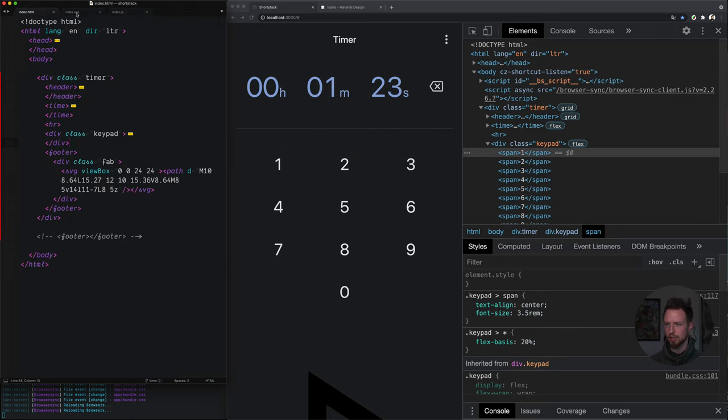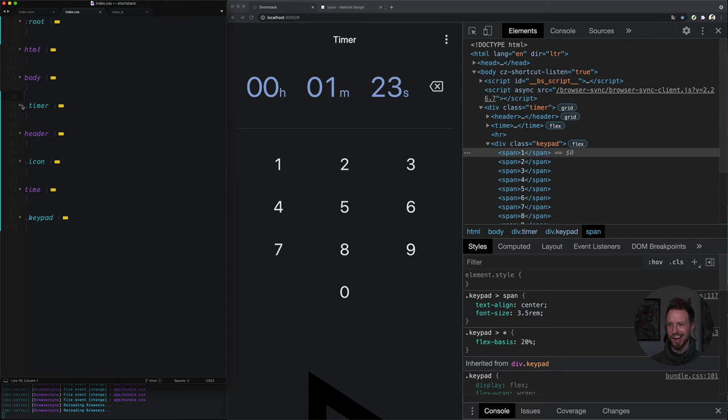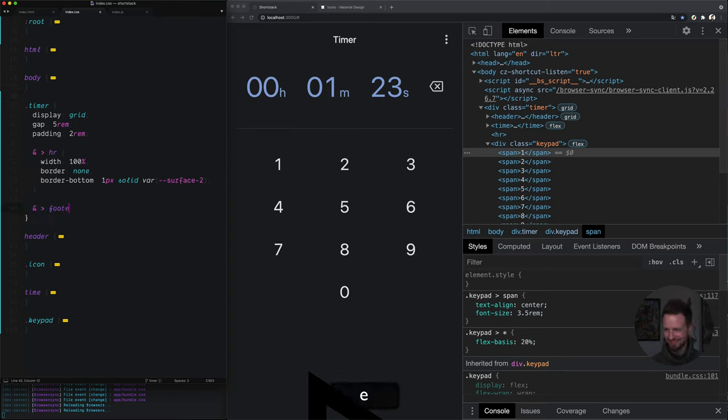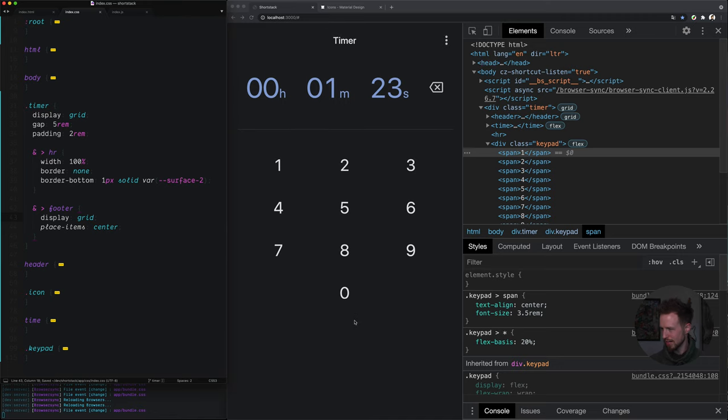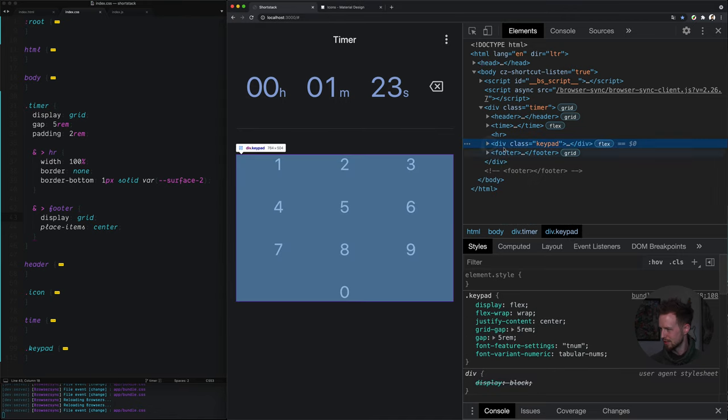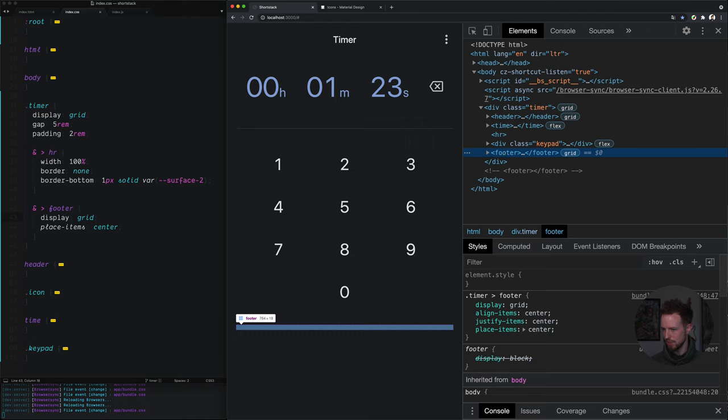Do we have a class on that? Oh no, it's the footer. It's the footer in our timer. Right. That's not very intuitive, I don't think. Display flex place items in the center. I don't think that's gonna work. It will if I do grid, I think. Why is it off screen? Oh, it disappeared.